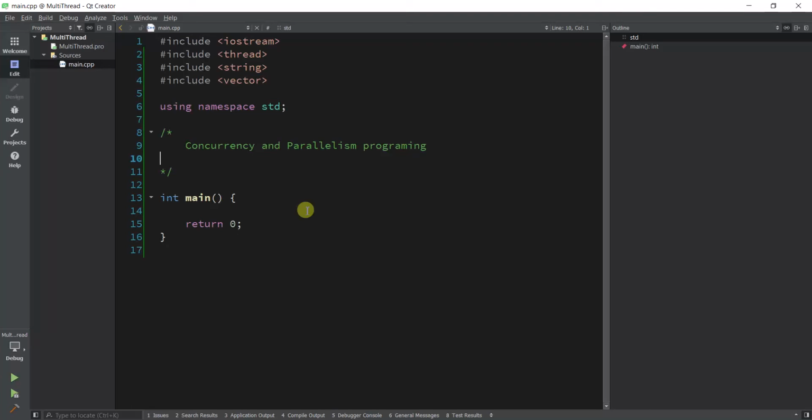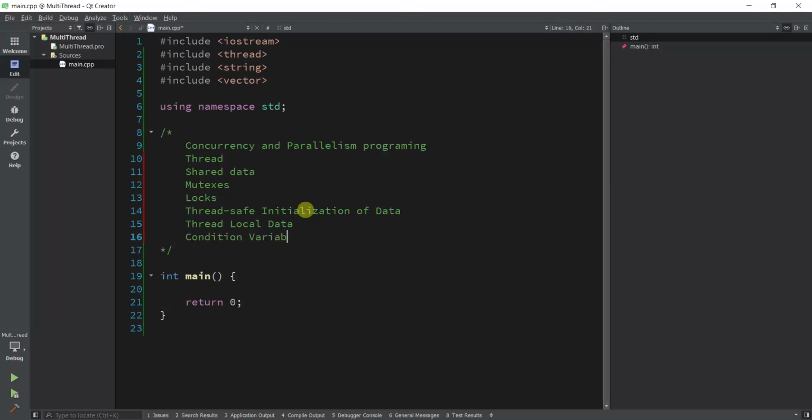In this tutorial I will go through how to create and use threads, how to share data, how to use the mutex for locking data, how to use the locks, how to use thread-safe initialization, thread-local data, the condition variable, and the task.